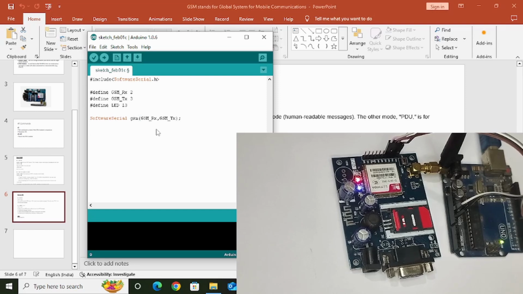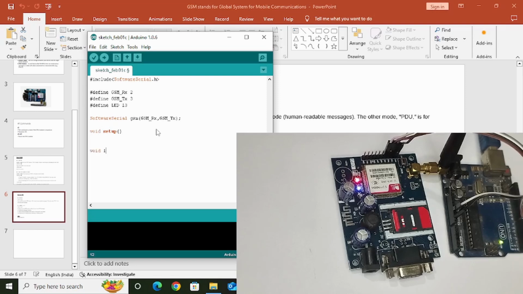Now in Arduino, we have two parts. One is void setup, right? And one is void loop. So this void setup will execute a single time, okay, and this void loop will execute continuously multiple times. So whatever things you need to execute only a single time, you have to declare or define in the setup part, and whatever you want to execute continuously, you have to mention in the loop function, right?